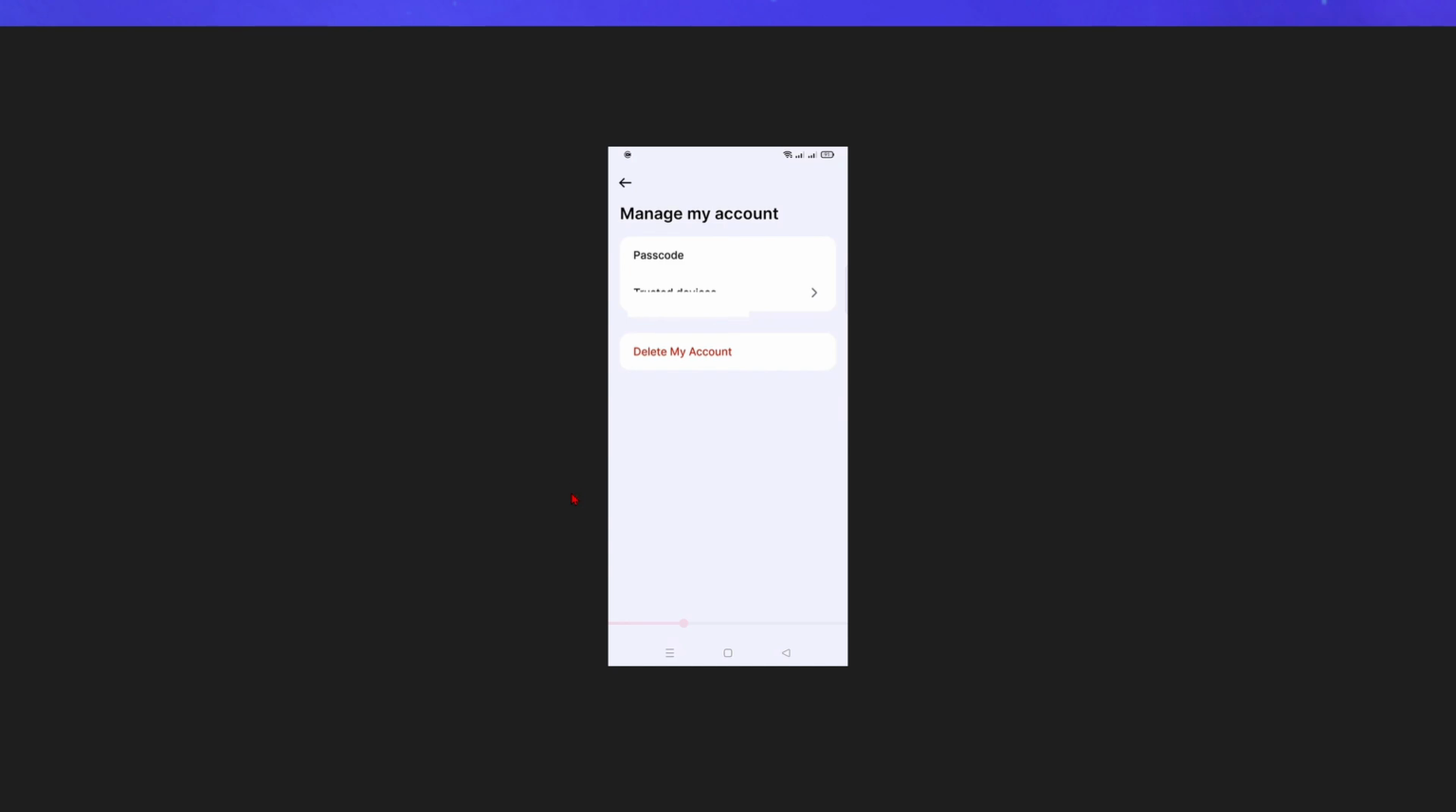And then basically after here, you're going to have to enter your registered phone number and then verify the one-time password code sent to you. Then basically confirm your deletion. Then your account will be scheduled for deletion, usually within a few days.